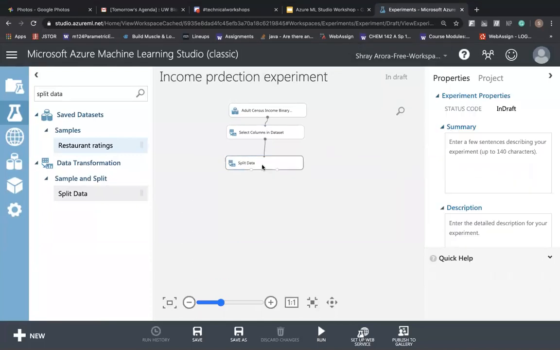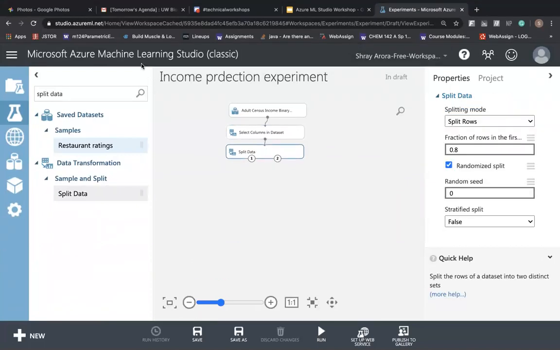One thing I want you guys to note is, as you can see, there are two circles beneath the split data function. The left-hand circle is basically our training data, and the right-hand circle is our testing data. So the left-hand one is the larger 80%, and the right-hand one is the smaller 20%. Just remember that this is where our training data is saved, and this is where our testing data is saved.